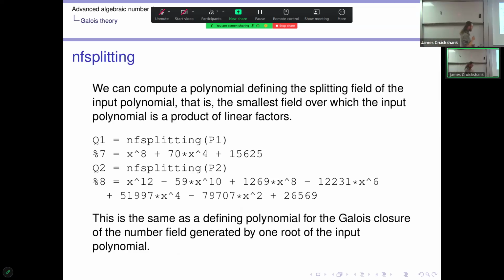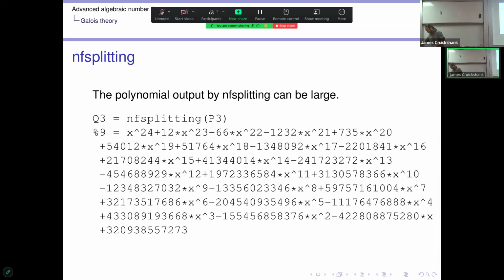Okay, so the second natural construction is to construct the splitting field. Remember, this is the same as the Galois closure. So you start from your polynomial or a number field, either, and you can ask for the splitting field of that. Remember, the first one had Galois group D4, so the splitting field is degree 8, and here it is degree 12. And I think I'm doing the third one probably. And this is degree 24.